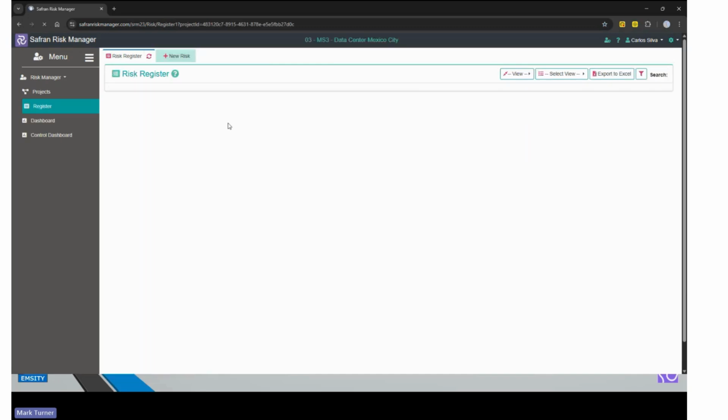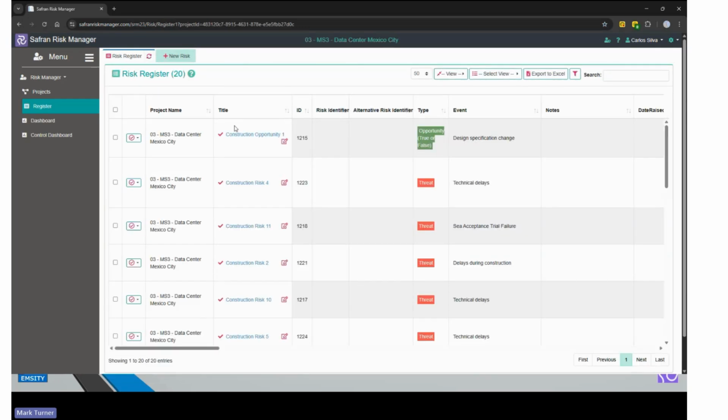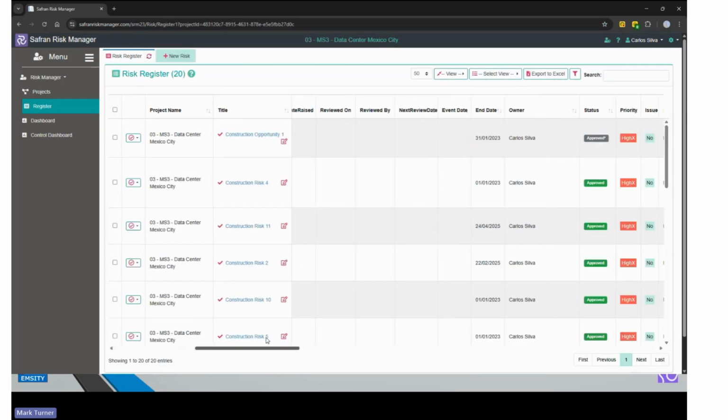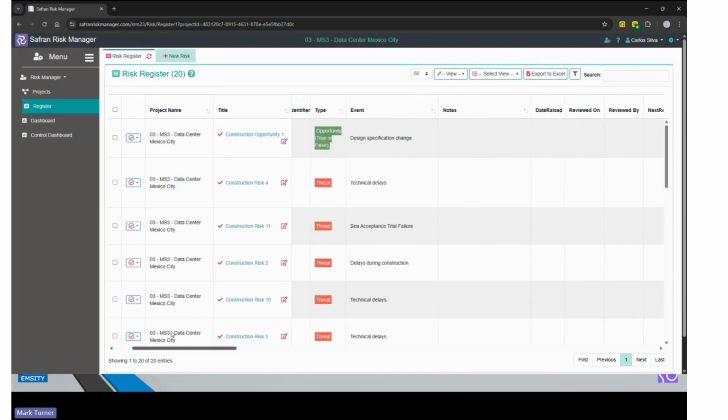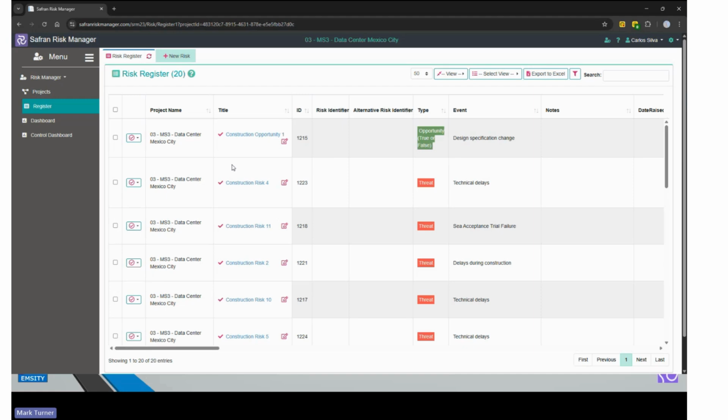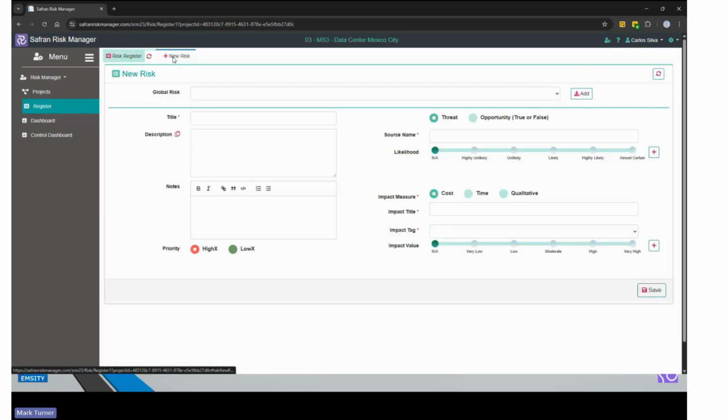So I simply select the name of the register, and this is now the details of the risk register, and I can now review that to ensure, first of all, that the risk I've identified has not already been captured by somebody else. And if I'm happy that this is a new risk to add to the register, then I simply select Add New or New Risk.